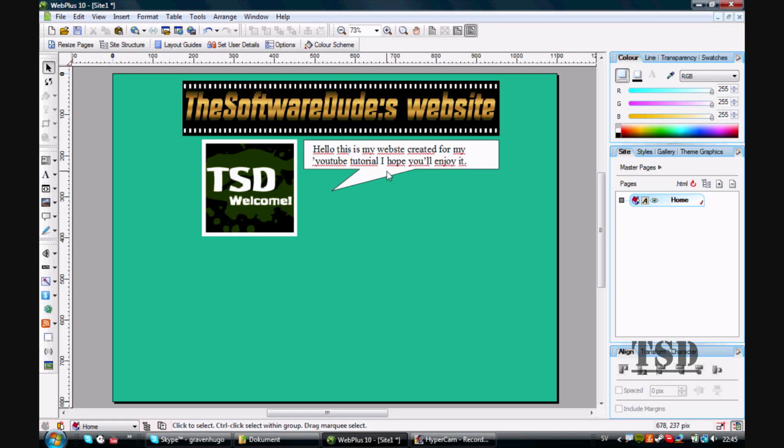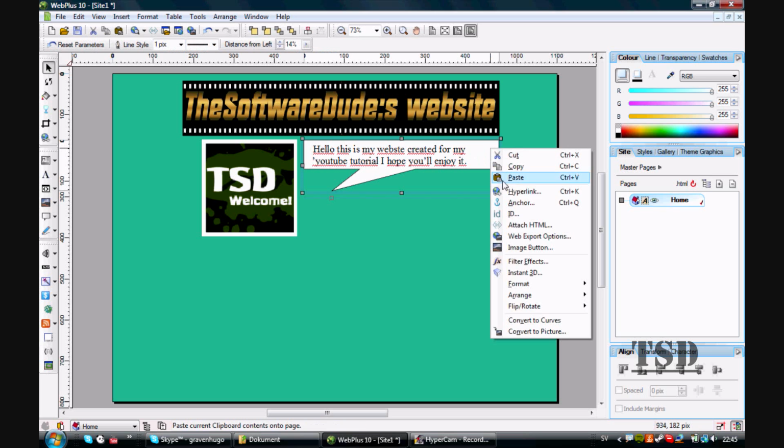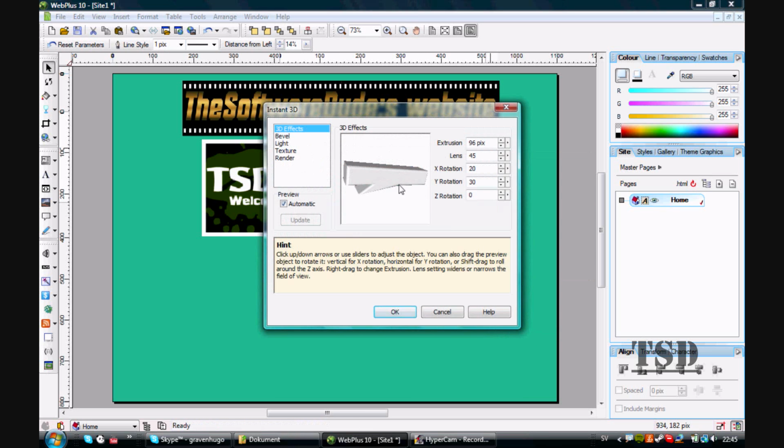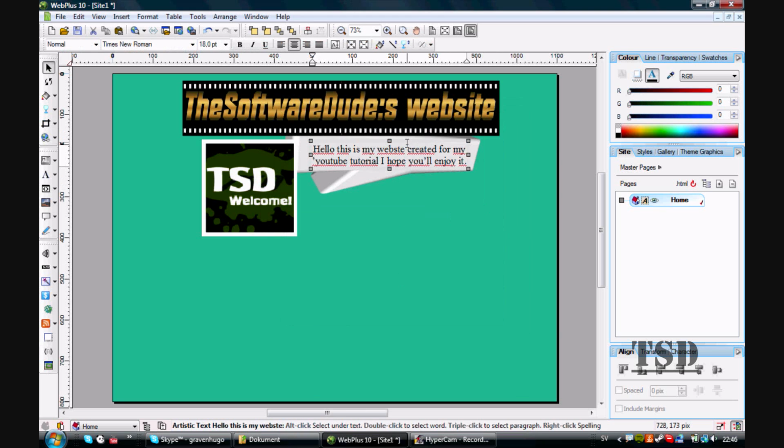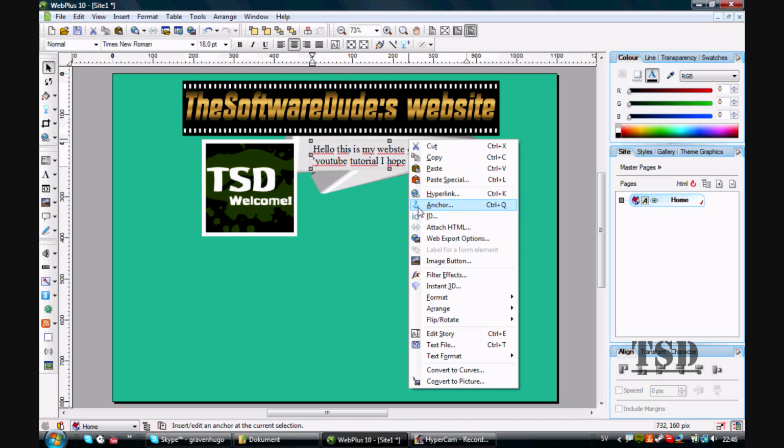So how to create this 3D is you just right click on it and choose Instant 3D. I'm just gonna go for that one. Okay, choose the text online too, and make that one 3D too.